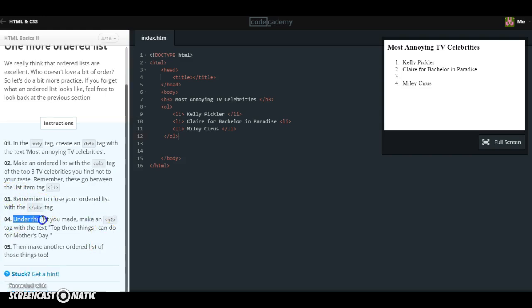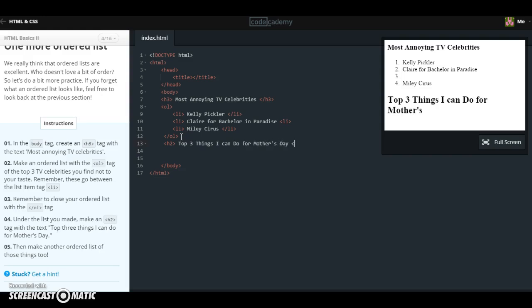Step 4 says under the list you made, make an H2 tag with the text top 3 things I can do for Mother's Day. So that is H2. Top 3 things I can do for Mother's Day. Close your H2 tag. And then step 5 says make another ordered list of those things too.